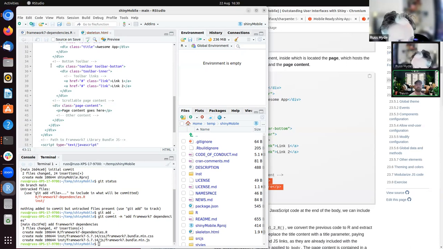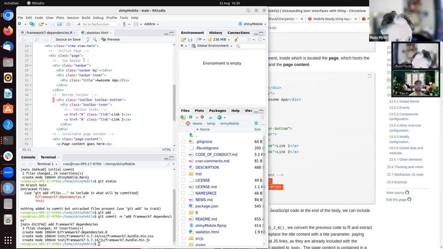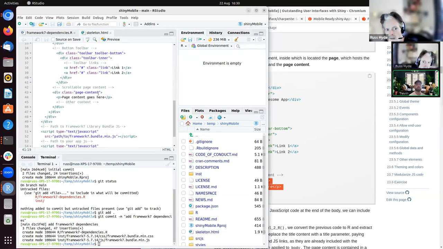Okay, so yeah, you've got the top nav bar for your title and whatnot, the toolbar at the bottom that might contain links to different parts of the app and whatnot, and your actual content that gets displayed in between the two.